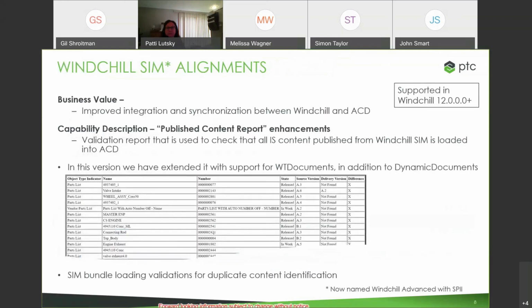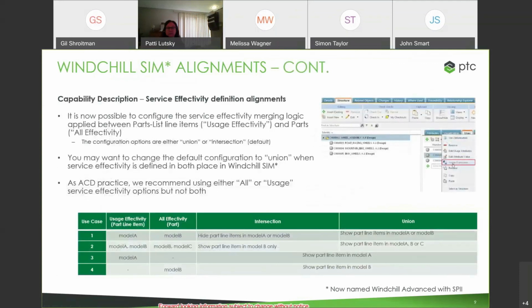We'll also be introducing a couple of improvements around some of the SIEM loading processes. We're extending the published content report with an ability to also support Usability documents for any type of content. We previously supported only dynamic documents. We're a little bit short on time here, so I'm going to run through the slides.